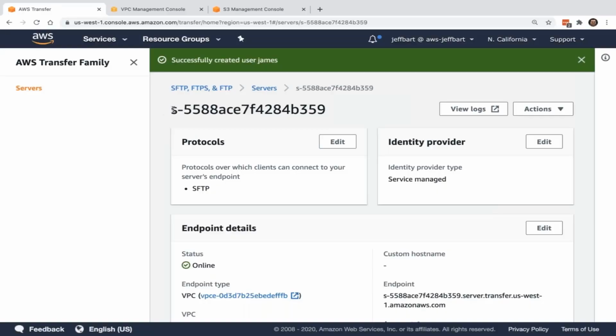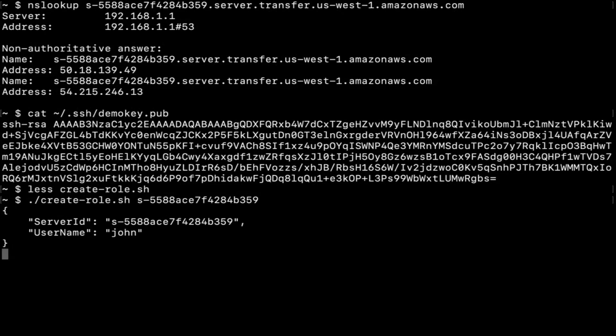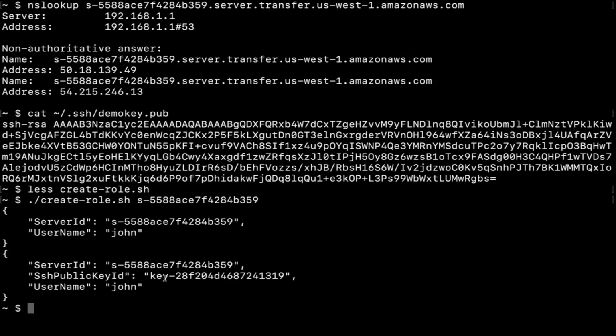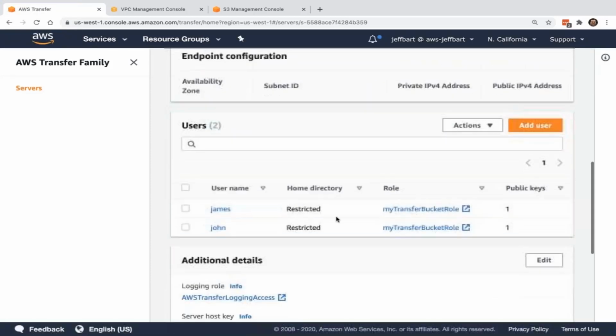So what I'm going to do is grab my server ID here and call create role, passing it my server ID. It's going to create my user John, and then it's going to upload my public key. I'm using the same key that I used for James. Now that has been created, and if I refresh my page here, we can see that we now have a second user named John.